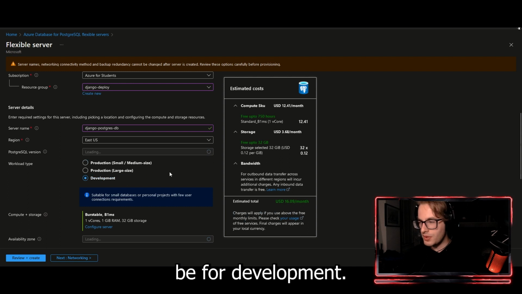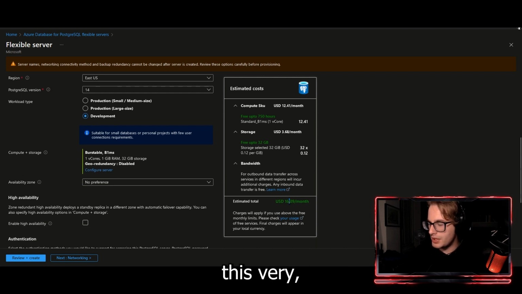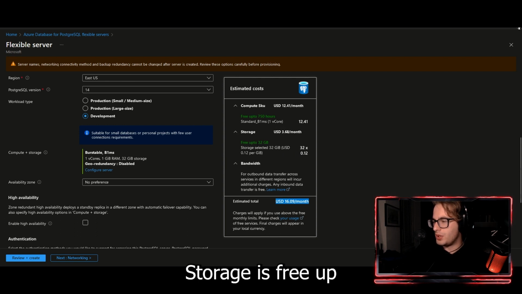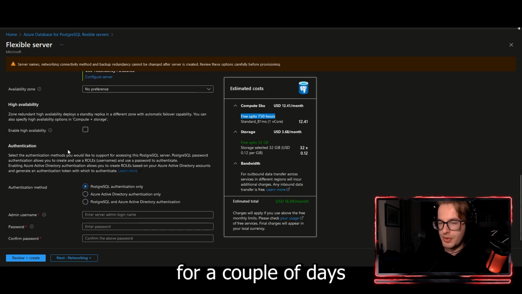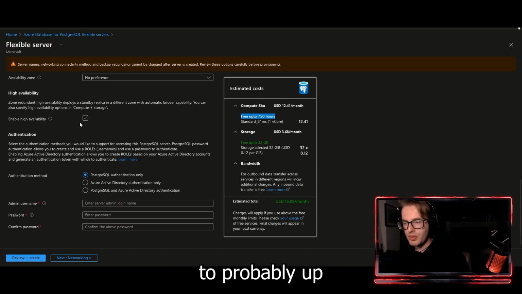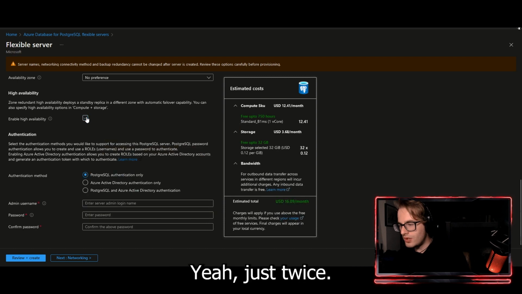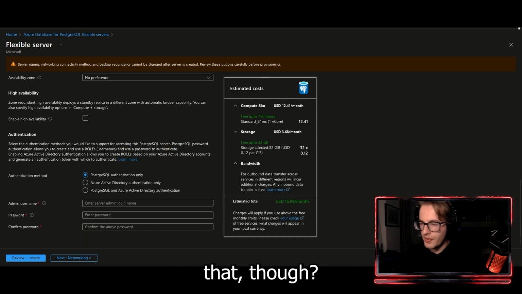This is going to be for development. And so we said yes, I want development, and it gave us this very reasonable price. Storage is free up to 32 gigabytes, free up to 750 hours. So that's cool. We can basically use this for a couple days and not get charged. We do not want high availability. That's going to probably up the price, just twice. Okay, very cool. We do not want that though.